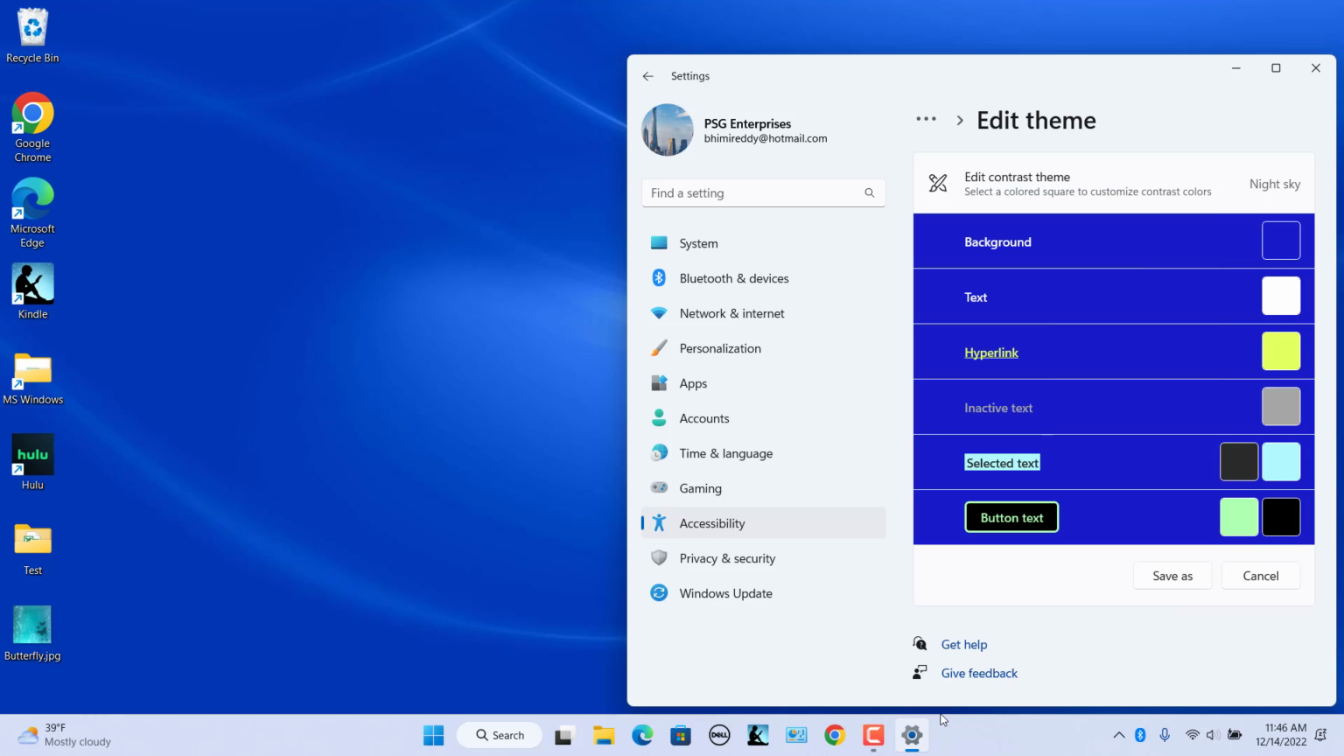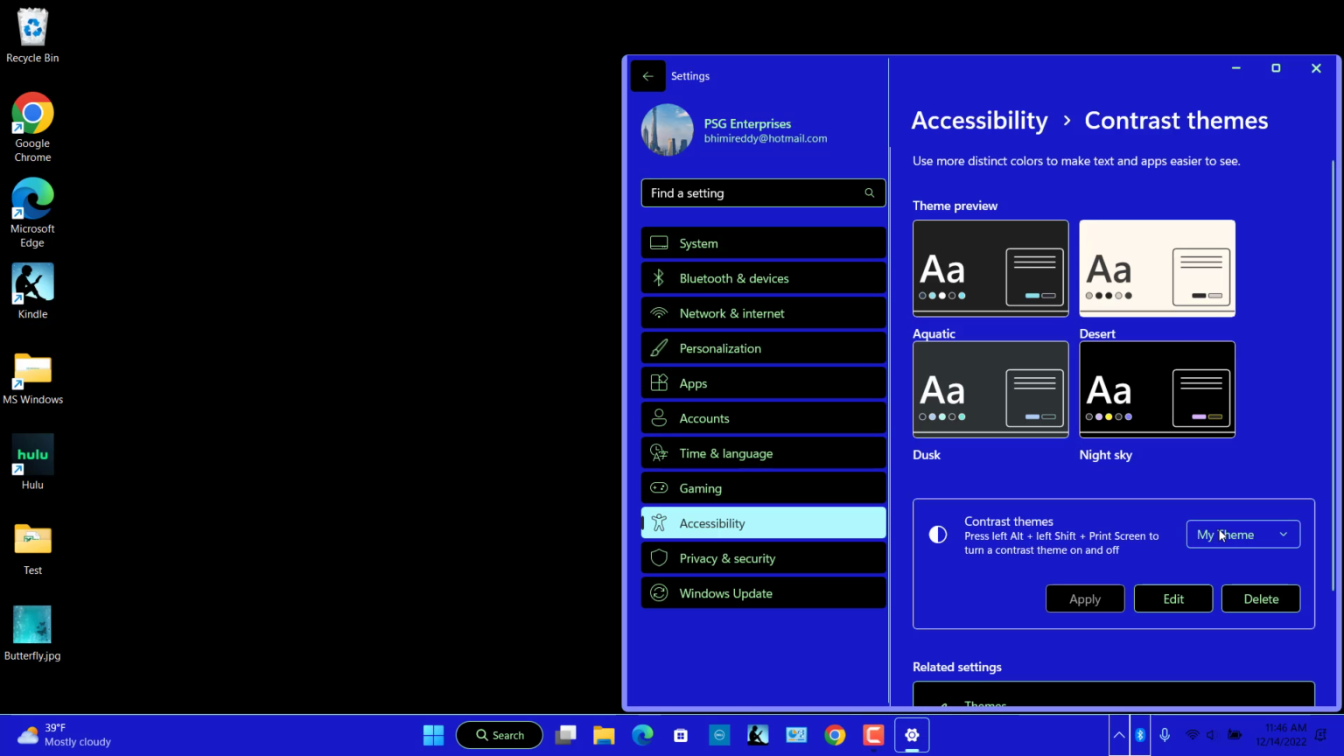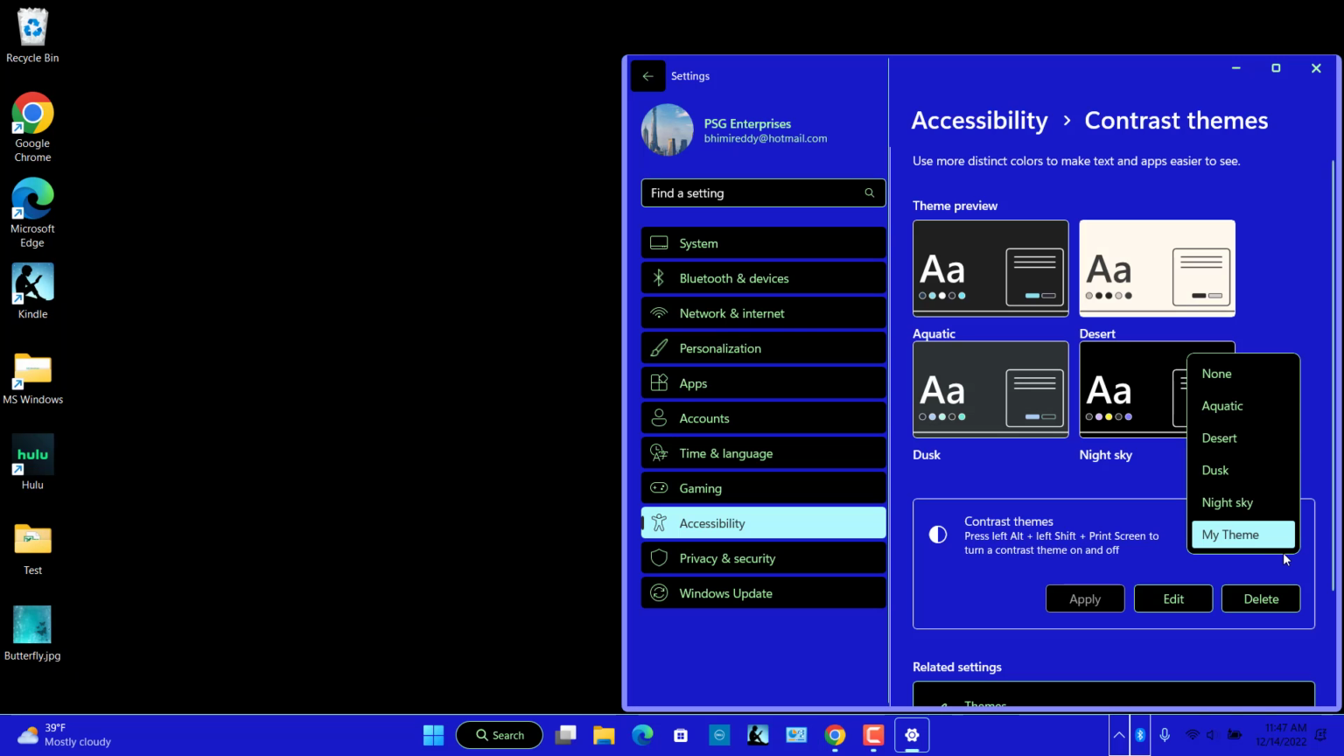To save the theme, click on Save As. Name the theme, click on Save and Apply. A new theme is created and applied. Open the browser window to see the new theme. The newly created theme is added to the Contrast Themes drop-down.